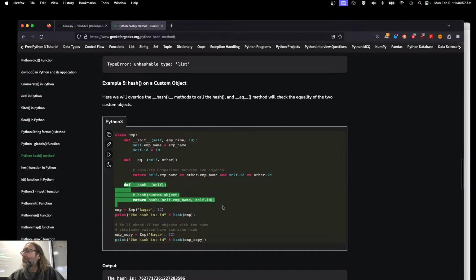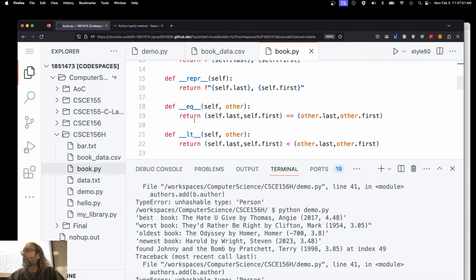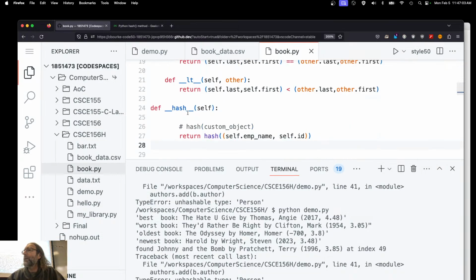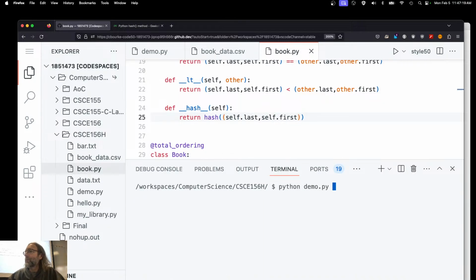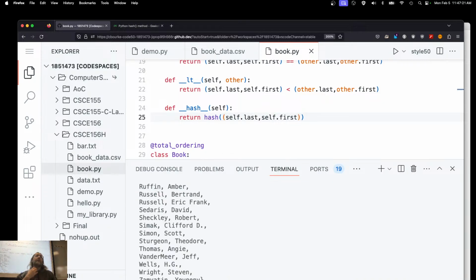There's what it looks like. And I will simply just grab that and use it over here. We didn't have to do that for the book class because we never actually used it in a set or anything. But we have a custom object here, so I'm just going to steal the exact same thing as above, that tuple right there. And now this should work.